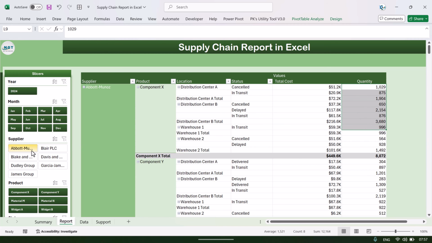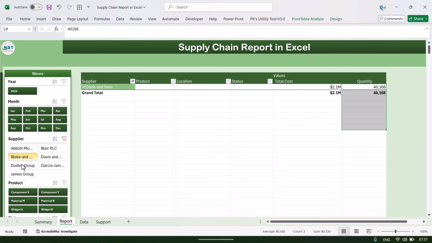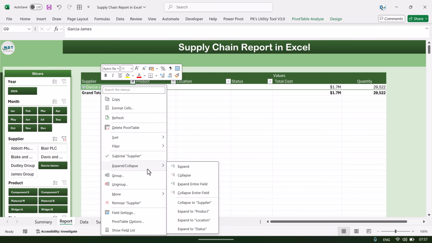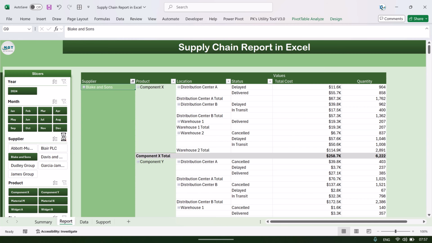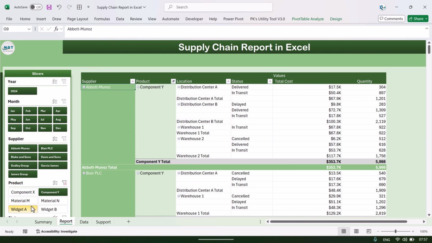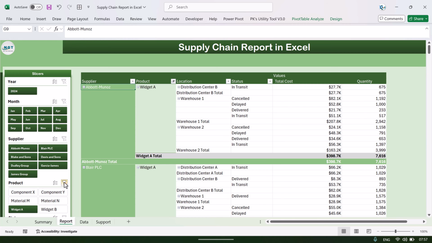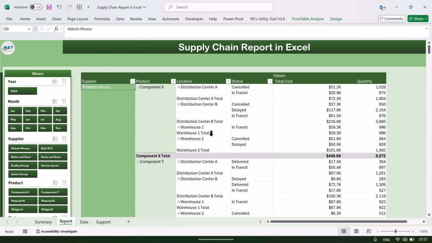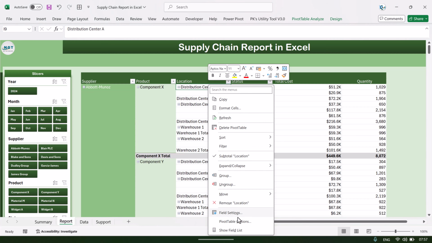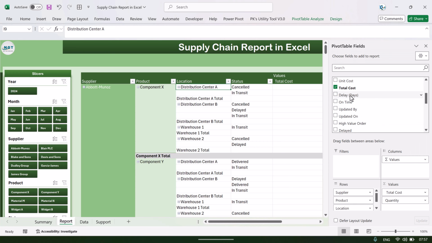If you want to filter this by supplier, if you want to see the information for a particular supplier, you can do that. Let's expand this one also, expand. Okay, so we can see this information for a particular supplier or for a particular product. Then it will show only for the selected product, selected month. So you can see your data as you want. You can modify this as per your requirement. You can simply right click, go to the show field list, and here we have all the fields, and you can move them to the values or rows or filters wherever you want.